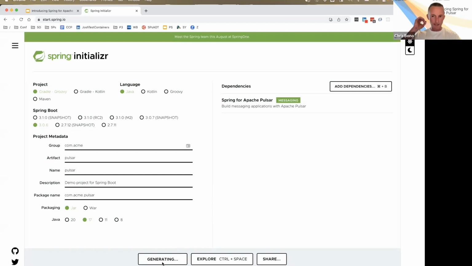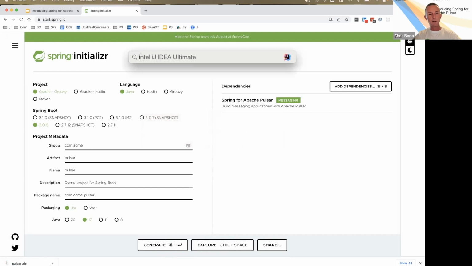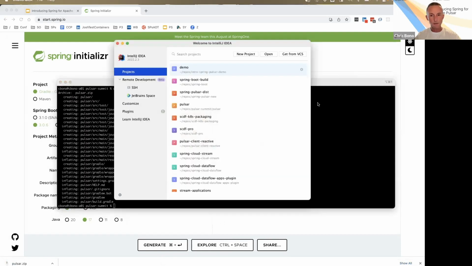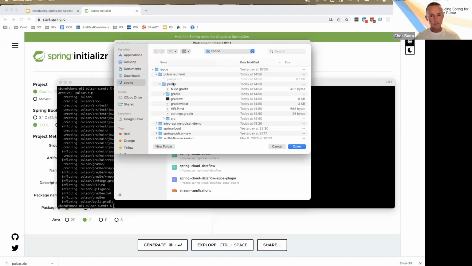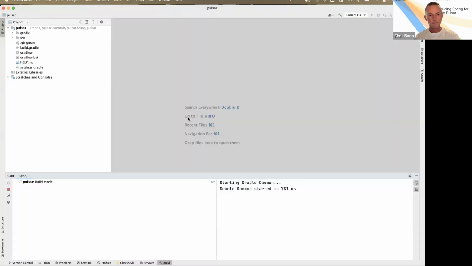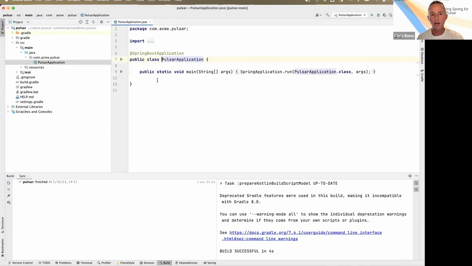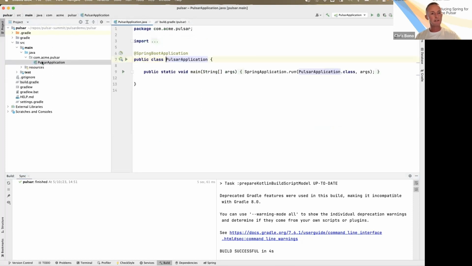Okay, so let's generate the app. So there we go. It plopped out a zip file. So now what I want to do is open this up in IntelliJ, and let's open it up. All right. And what we have here is a simple Java application, nothing in it. It does, however, have the Spring Pulsar Spring Boot starter on the classpath. So without further ado, let's hop in here.